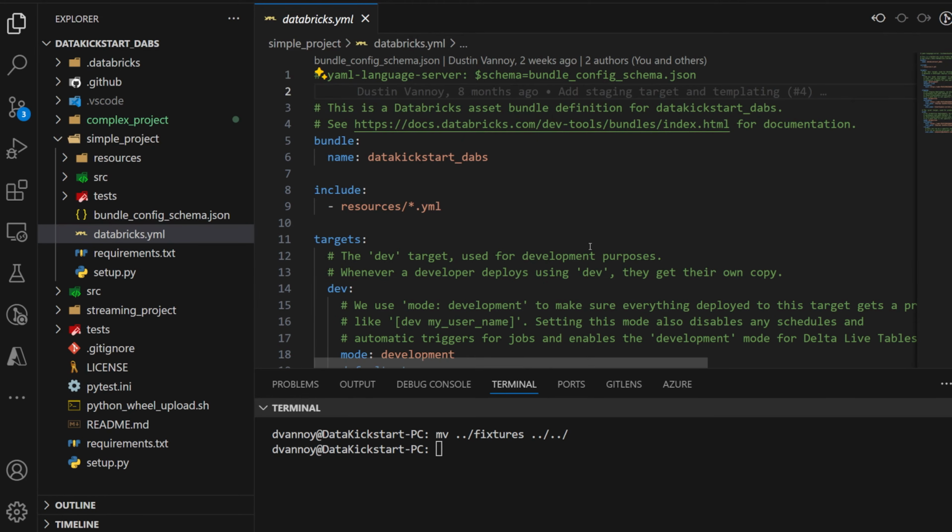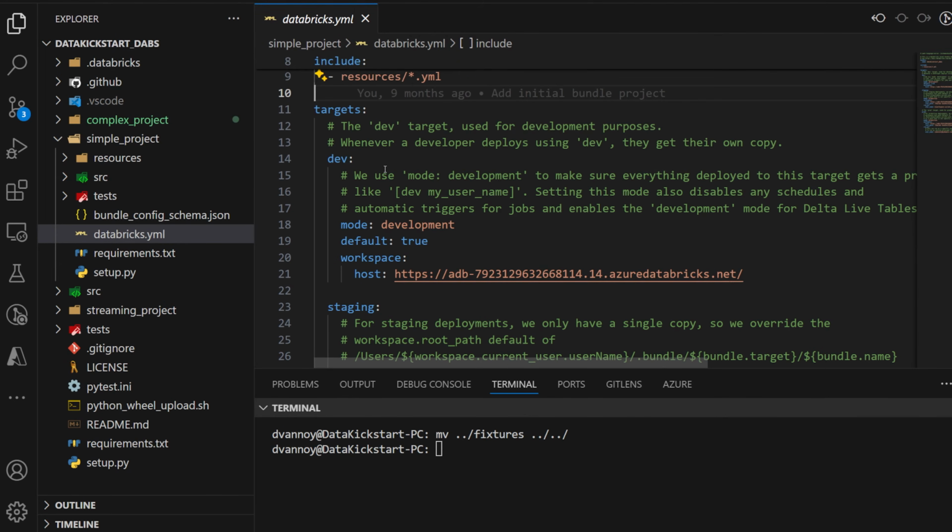So walking through briefly our simple project's databricks.yaml, I've got a unique name for it. I have additional YAML files that I want to include. That way I can separate out some of my YAML and not just have one giant file that's called databricks.yaml. So then all of my jobs and other resources are defined elsewhere, and my targets are what's defined here.